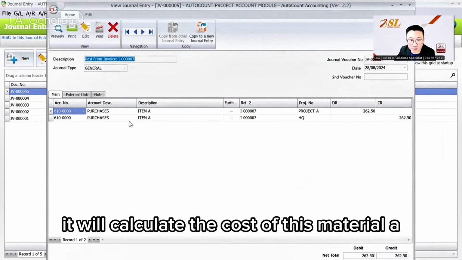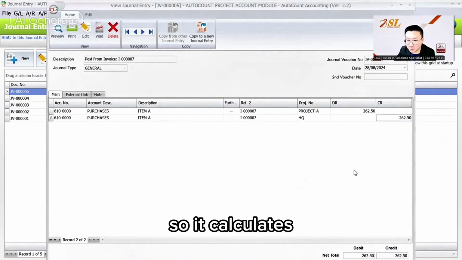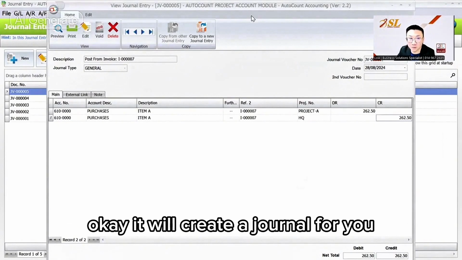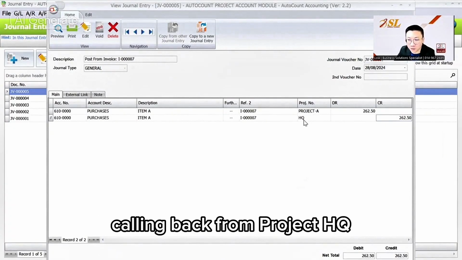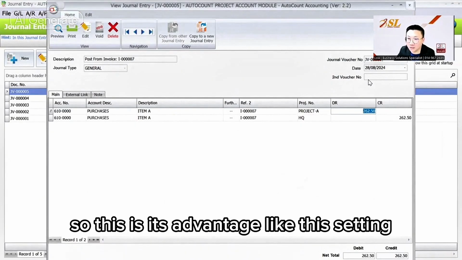It will calculate the cost of this material A, what its cost is, because it calculates using files. So it calculates what the cost is, and it will help you create a journal, okay? It will create a journal for you, calling back from Project HQ and adding it to Project A. So this is its advantage.